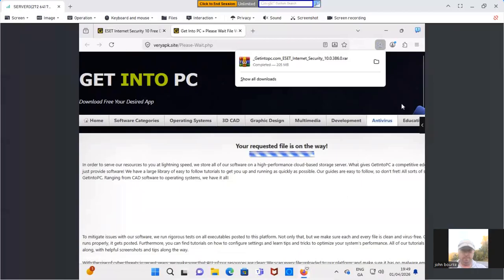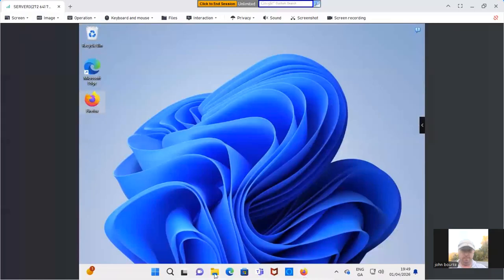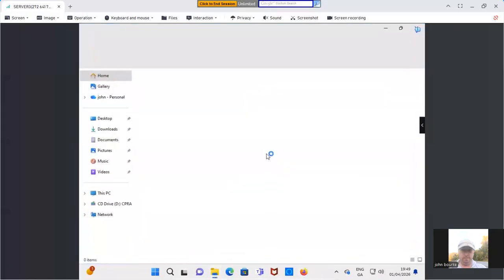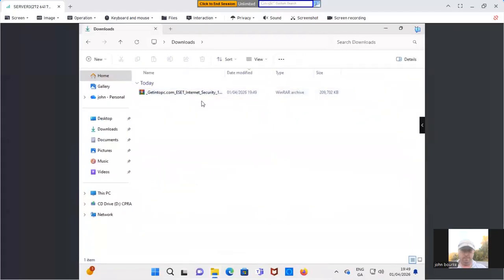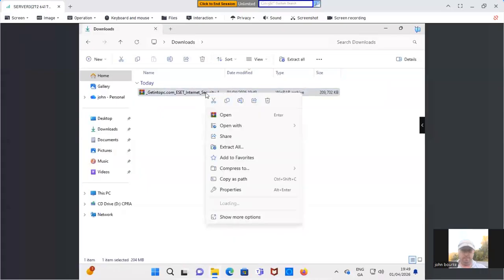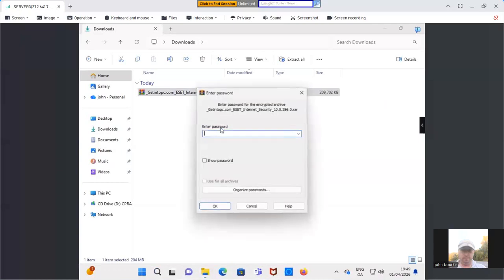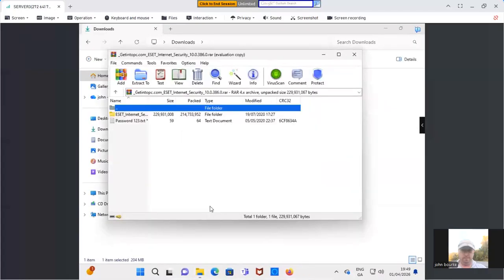So now that that's downloaded, click here. And now click here. And now we click here on the downloads folder. So for this to work, you will have to have previously downloaded WinRAR. So we right click, click here on open, and the password is 123, and we click OK.